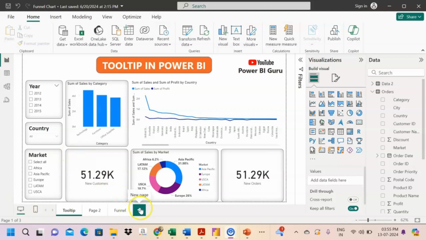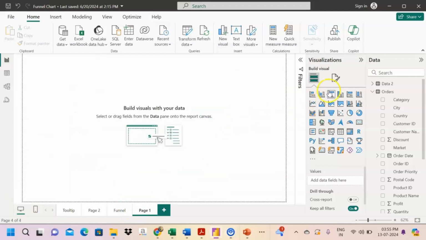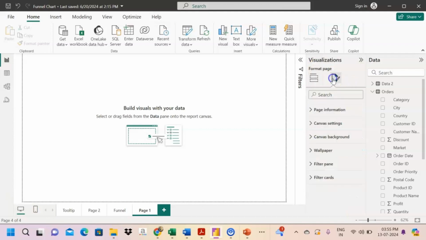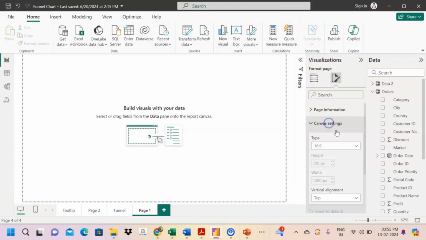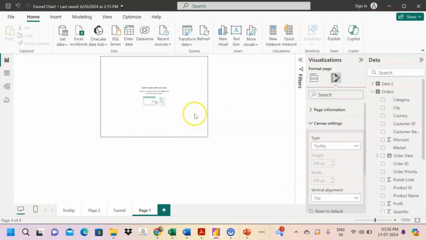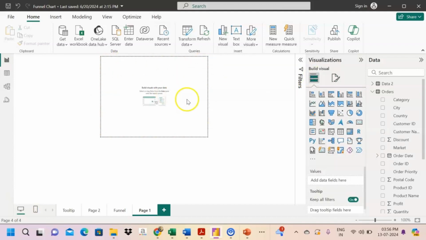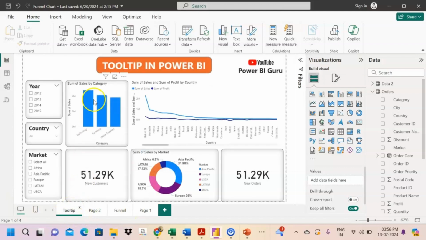So we just click on this new page, and here we can see canvas settings, where we can define the type as tooltip. Now you can see the size is reduced for the page and we can use any number of visuals, whatever we want to show here as a tooltip. So what can we show? Let's see what was there on our main page.